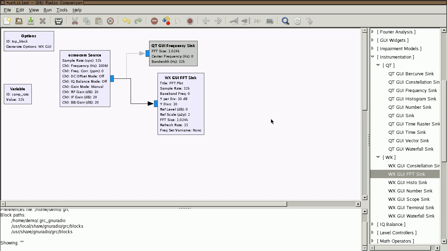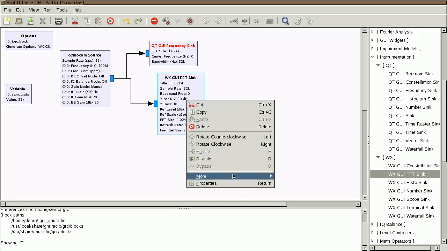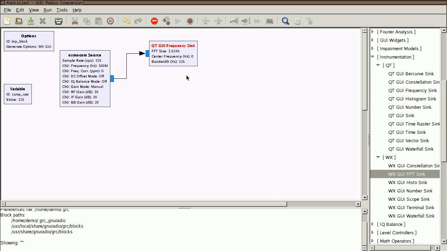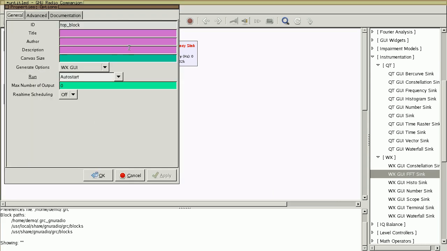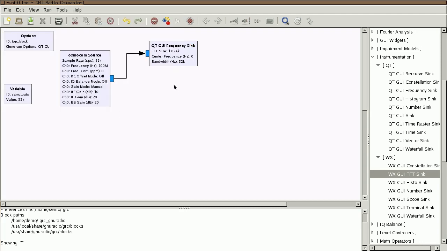But it's a fairly recent change, just this year, to change the default in GNU Radio Companion from WX to QT. Now, I said I'd like to use QT this time, so I'm going to re-enable this QT GUI sink and get rid of my WX FFT sink, but that means, of course, I have to go back and change my options. I'll go in here in the options block and set the generate options to QT GUI, and now everything should work just fine. So let's run this and see what happens.